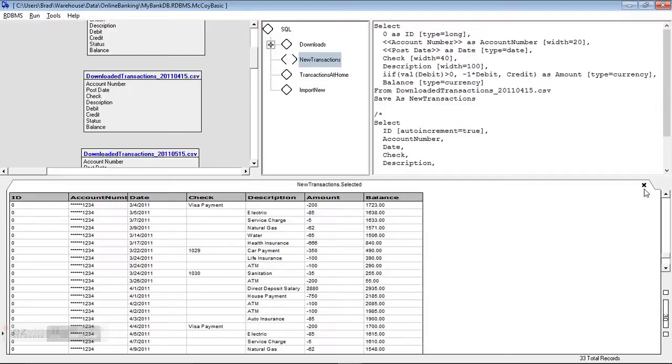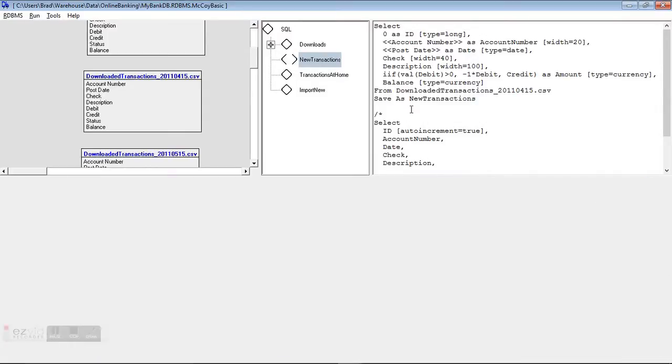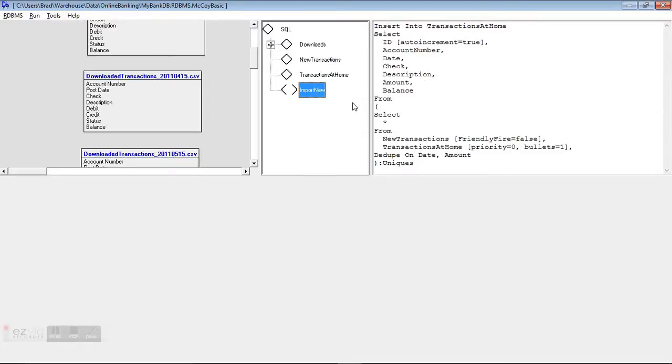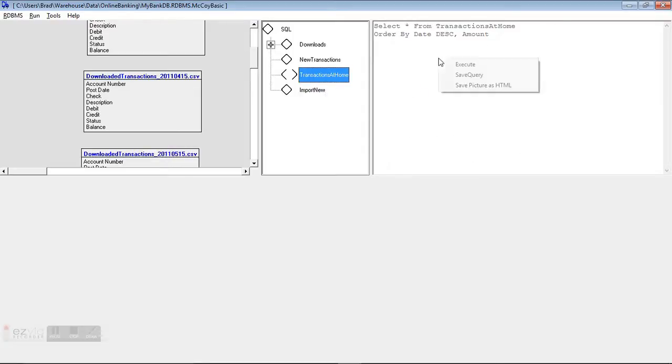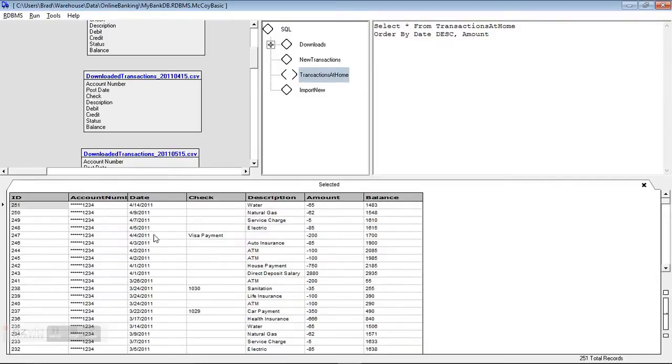Okay, then you go here to import new, and you literally don't have to type anything new in here at this point. It's just ready to go. You run it. And it says it's done. And we're going to go ahead and pull up our master file. And we see that we have 251 rows, and we have all of our new rows at the top. So there you go, importing bank data into your master table at home.